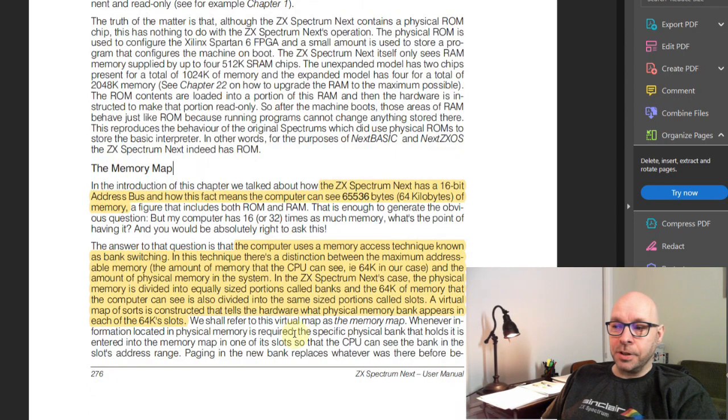So let's go down now and take a look at the next section that says, the computer uses a memory access technique known as bank switching. In this technique, there's a distinction between the maximum addressable memory, the amount of memory that the CPU can see, i.e. 64K in our case. So that's what we just described, that the Z80 processor can only see a maximum of 64 kilobytes of memory at any one time. And then it goes on to say, and the amount of physical memory in the system is the other type of memory that we are concerned with. In the ZX Spectrum Next's case, the physical memory is divided into equally sized portions called banks.